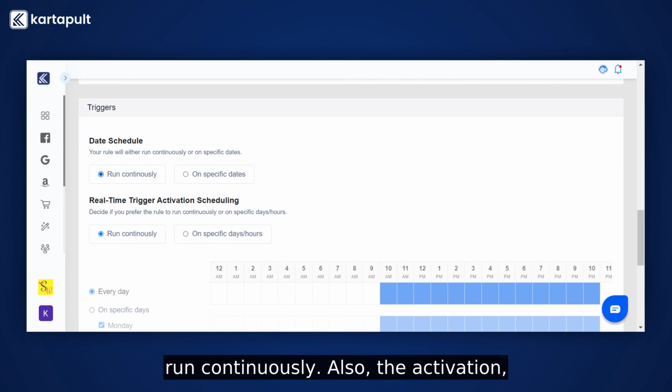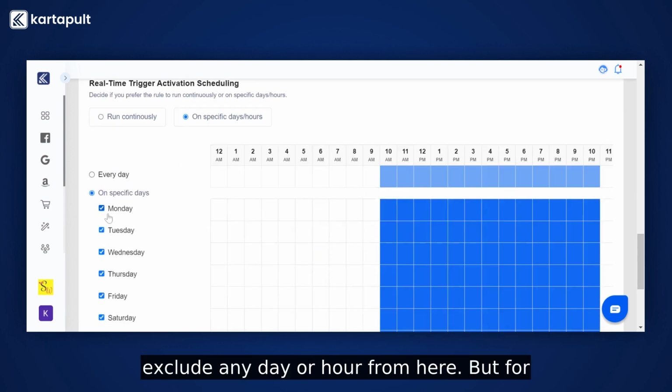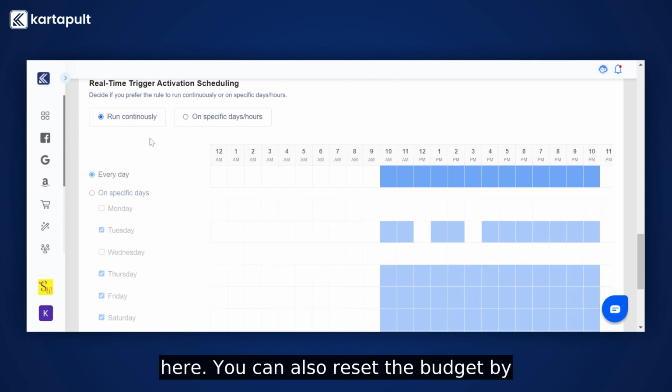Also, the activation setting needs to be chosen. If we want to activate this strategy to run continuously, select it. But if you want to activate this strategy on specific days and hours, those can be selected from here. And then you can exclude any day or hour from here. But for now, we are selecting Run Continuously here.